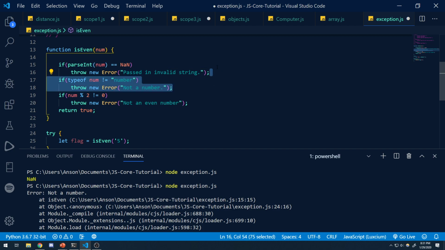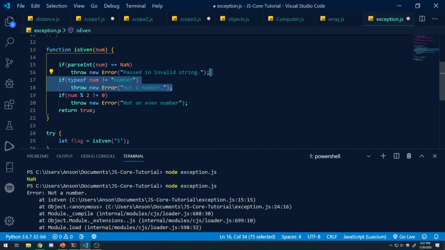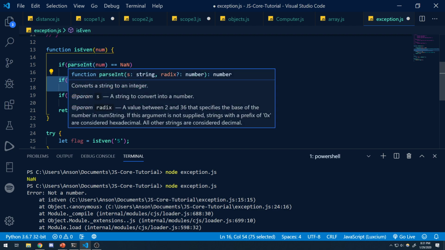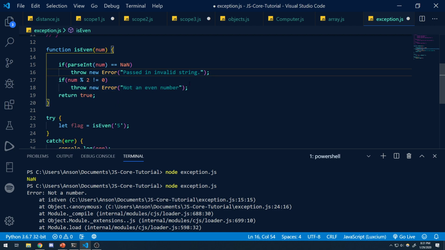Sorry, I know I'm going a little off topic, but this is a pretty cool exercise that would definitely strengthen your skills. Anyway, we're basically trying to parse the number, and if that value is NaN, then we say passed in invalid string. So at this point, we can ignore this, because if they passed in an invalid string, this error would be thrown already. So we don't need to worry about checking if it's a number. We can get rid of that.